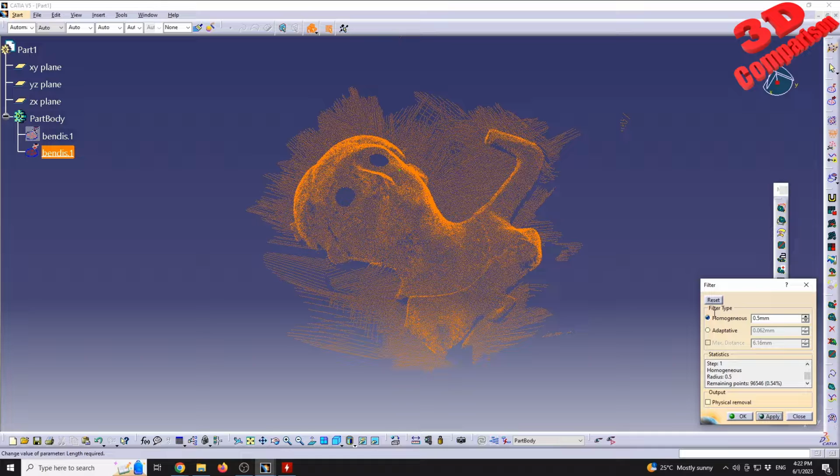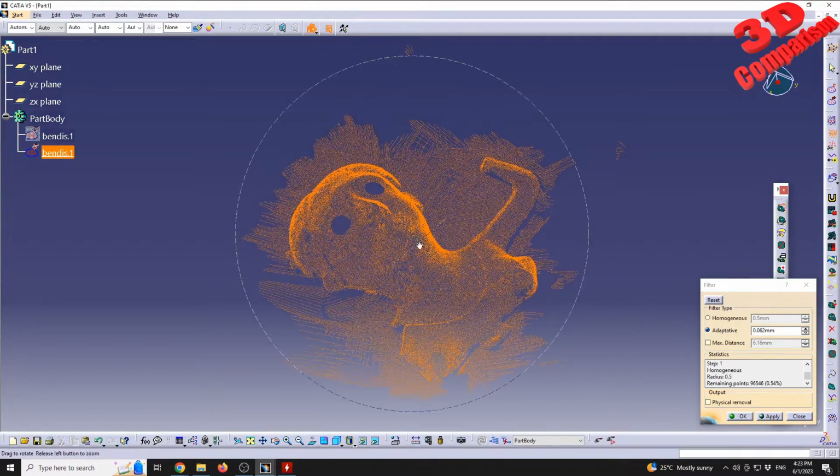0.5 for homogeneous filtering. We're gonna have a 0.062 in this case for adaptive. But the main advantage of adaptive is that in some areas, for example maybe the nose, we're gonna have a lot more points, but in other areas that are flatter, like the points on the table, the filtering will be, let's say, heavier than on areas where we have details. So I'm gonna go with adaptive.